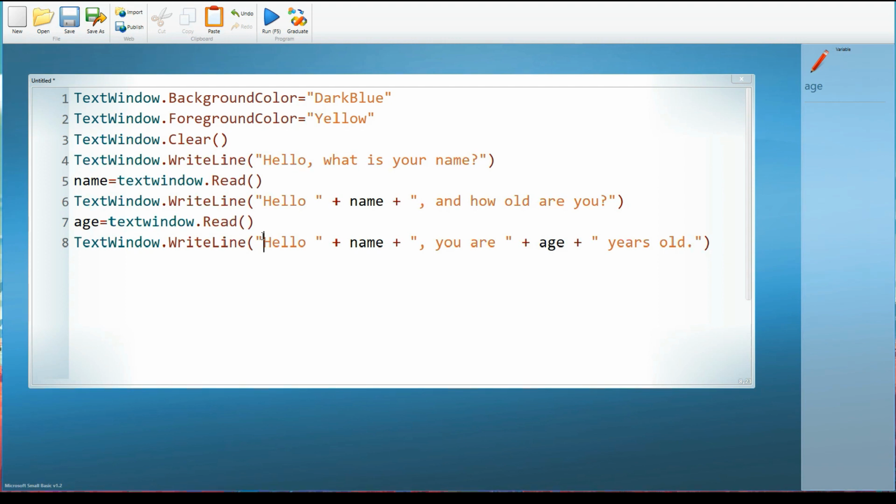So I hope that was helpful. The next tutorial we're going to look at is going to cover maths, so simple maths, arithmetic operations. So looking at how to do calculations such as plus, minus and so forth in Small Basic. So I'll see you in that tutorial.